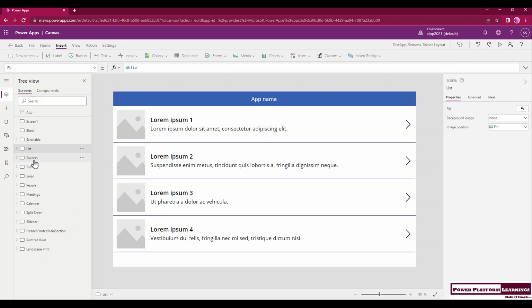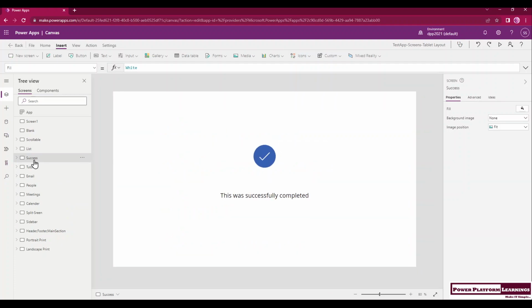Next is the Success screen type. It is also a screen type which has a blank screen. It also has some labels and a success message image, so we can completely customize this one to our need.